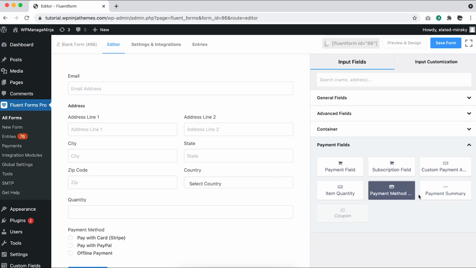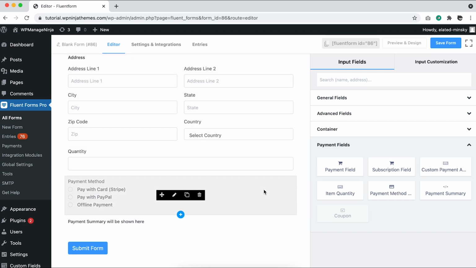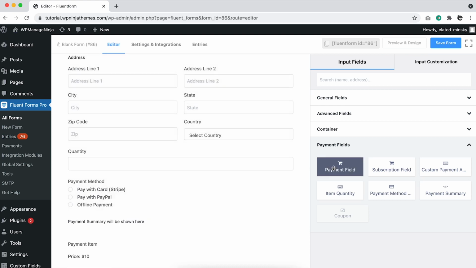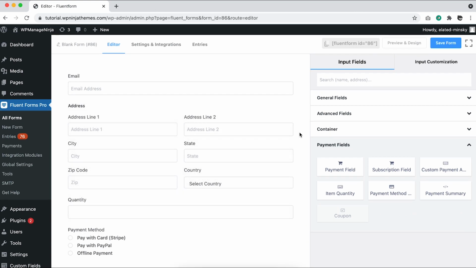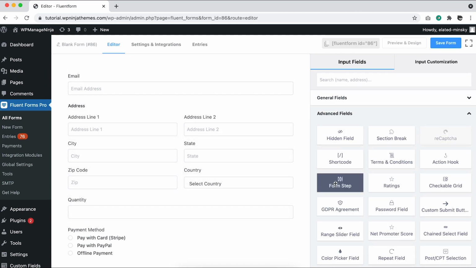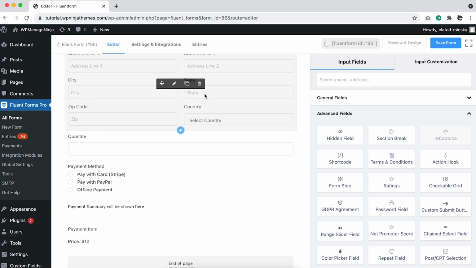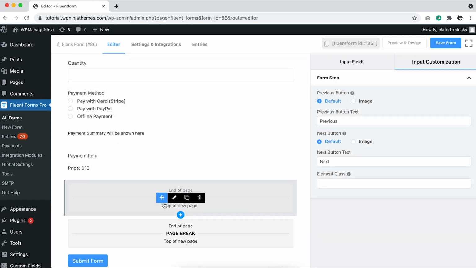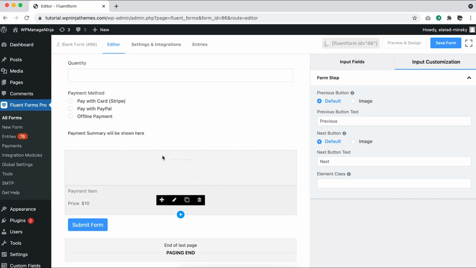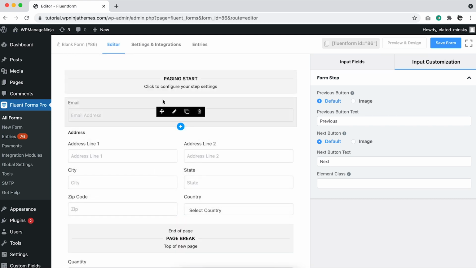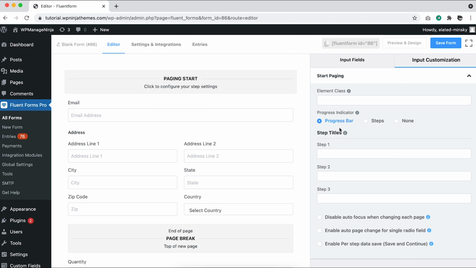Partial entries feature collects information from each of the steps completed by the user. So using a form step input field is a must. You will find it among the advanced fields. Let's add it. Now hover over the Paging Start section and go to the Input Customization of this form step field.